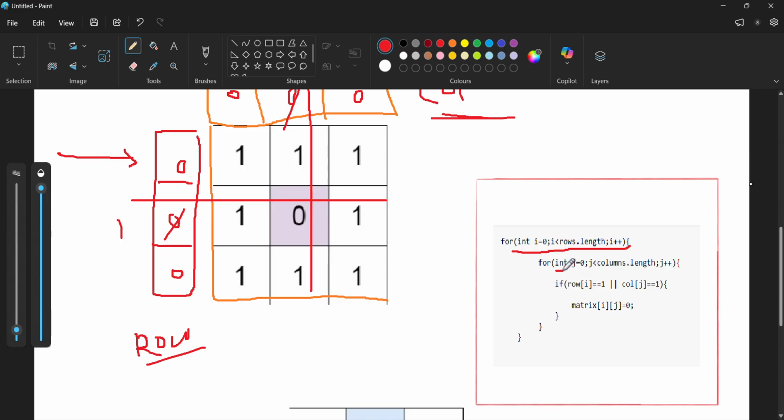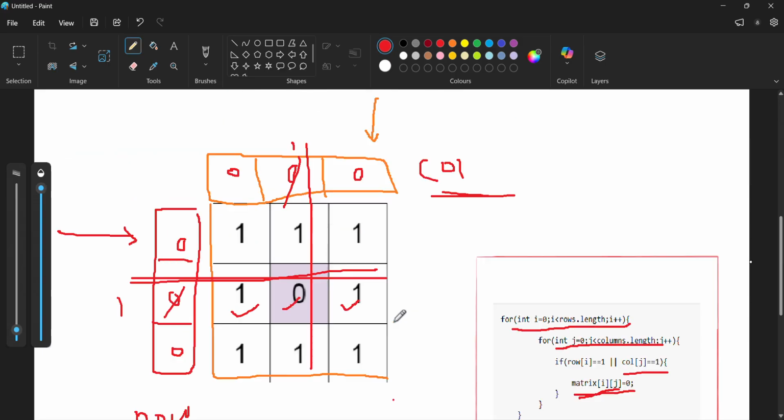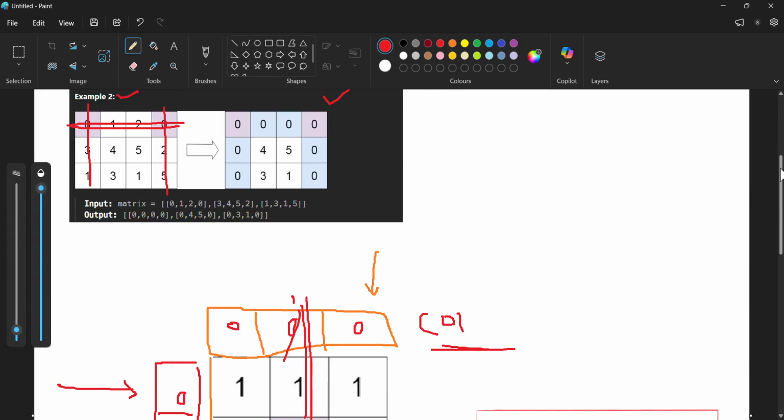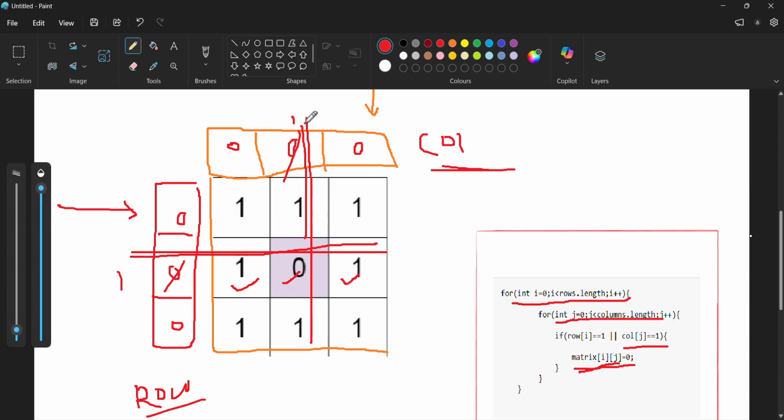I will iterate throughout the matrix once again, and I will check if any row is equal to 1. If any row is equal to 1, it means we need to make all the elements in that row 0. And also if any column is equal to 1, it means we need to make that whole column zeros, the values in that whole column zeros. So I just do the same.